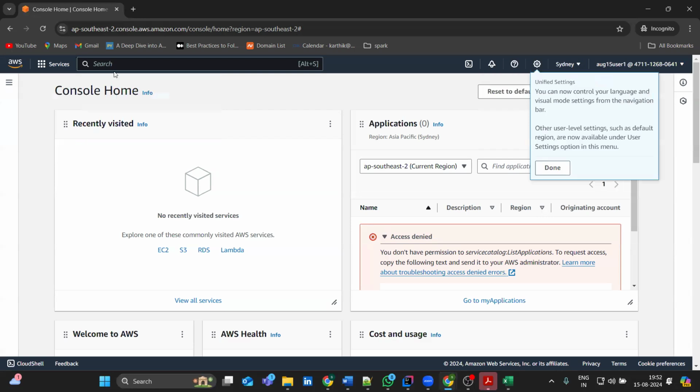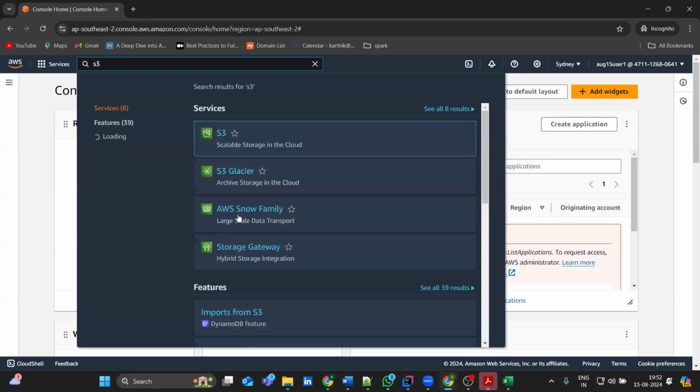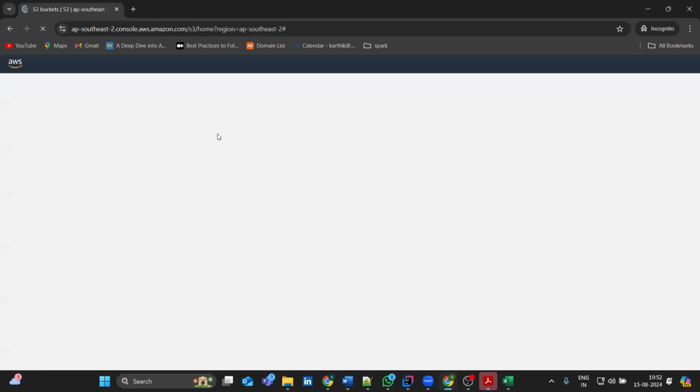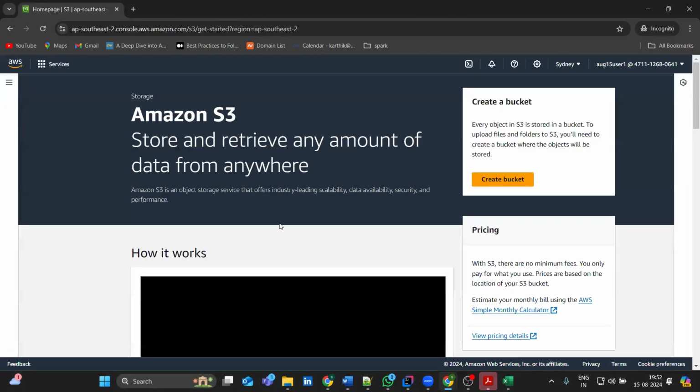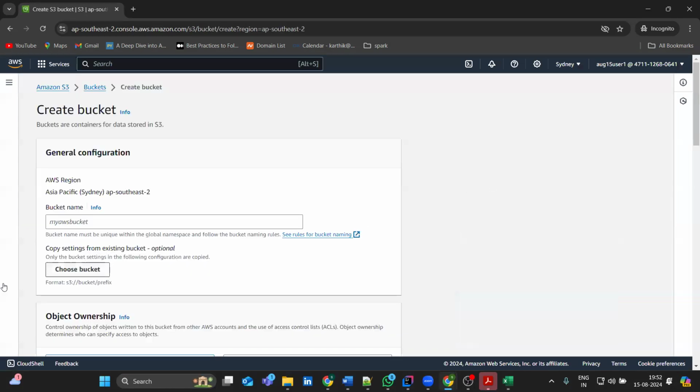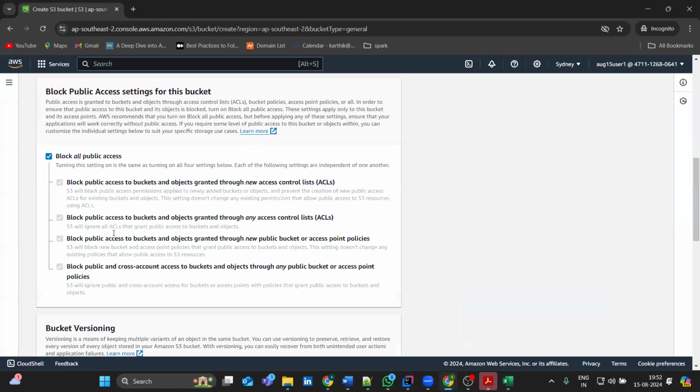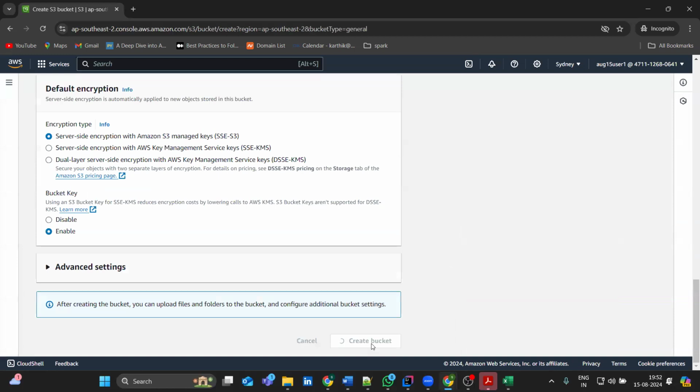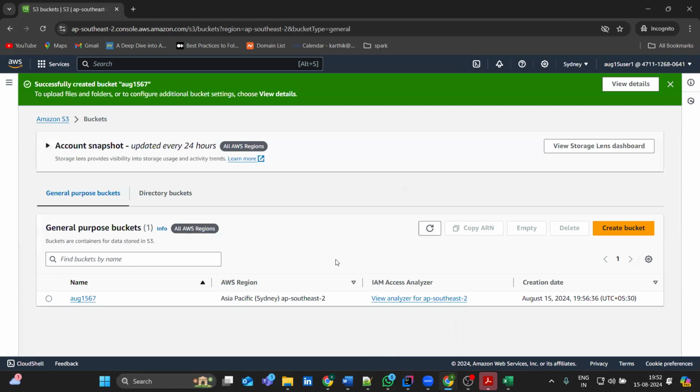Let me go to S3. In S3, we don't have anything at this point. I have not added anything. We will be able to access S3. You can create a bucket. The moment you click create bucket, it is allowing you. So I'm creating a bucket randomly, August 15, 16, something like that. You can see that this guy, August 15, is able to create the bucket.